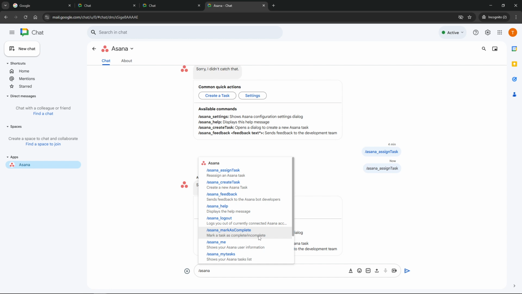That wraps up our quick guide on using Asana for Google Chat. You're now equipped to streamline your task management and improve productivity in your daily workflow.